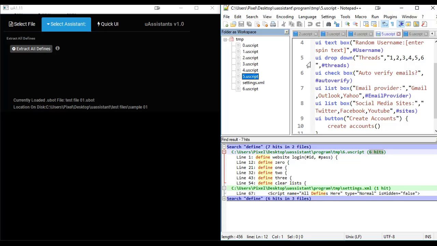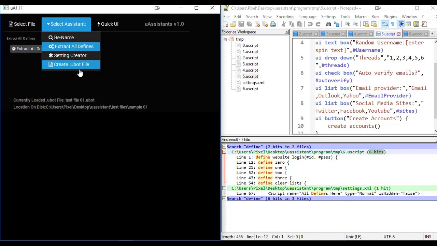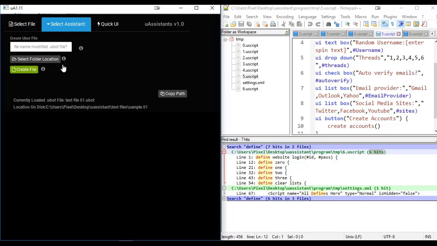So to show you that, I'm going to demo another assistant called create UBot file. What this assistant does is that after you're finished working with all the assistants, you have worked on your file, it allows you to zip it back inside into a proper UBot Studio file. So how this works is you have an option to give your UBot Studio file a new name, and you can select a folder location for it, and then you need to press the create file button.